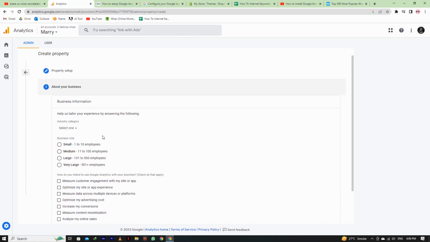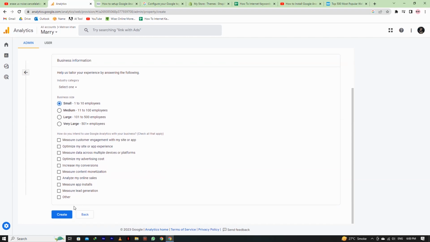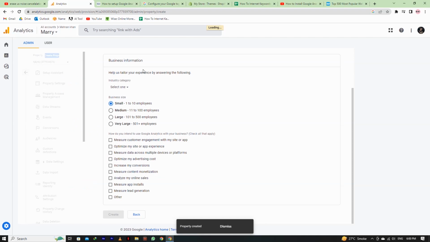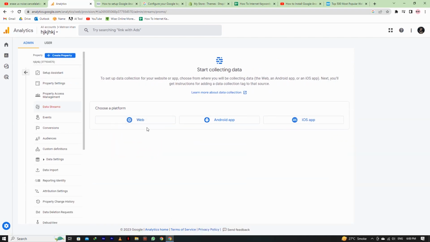click on Next. Now here select your business, like small, medium, or any. Simply click here, click on Create. So after that, when you click on Create, simply here you can see the web option.